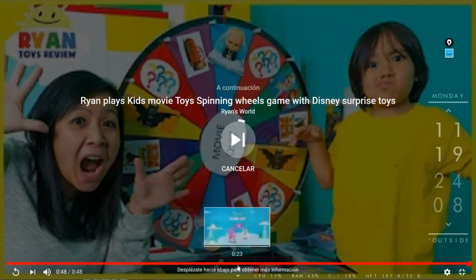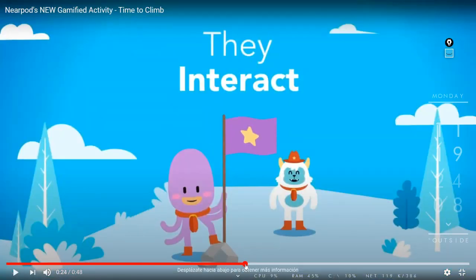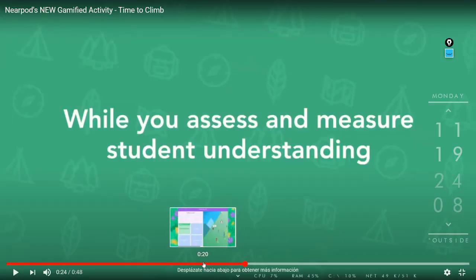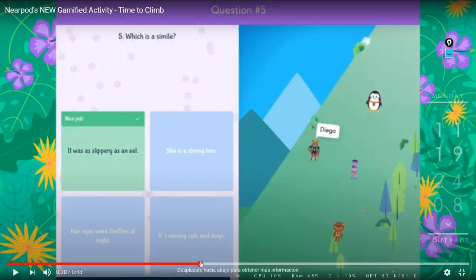Okay, so here it has a really quick overview of how an assessment can be done. It's close to the other tools that we have. Look at this. Which is a smile, as a simulator. I'm sorry. Which is a simile? It was as slippery as an eel. She is a strong lion. Her eyes were fireflies at night. It's raining cats and dogs.